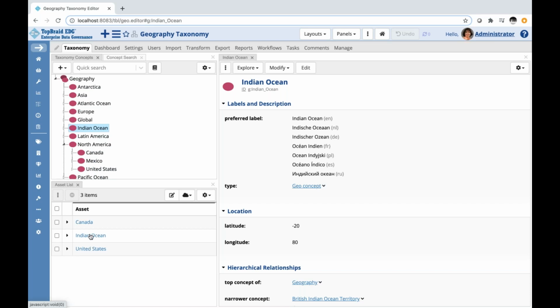To remove an item from a list, you could select it and click on this minus icon to remove it. To perform some operations, you could select one or more items, and then this more menu gives you a selection. So you could add those items to a basket, and a basket is kind of like an asset list, except an asset list is specific to this asset collection, geography taxonomy, while with a basket you could put items from different asset collections into a single basket.